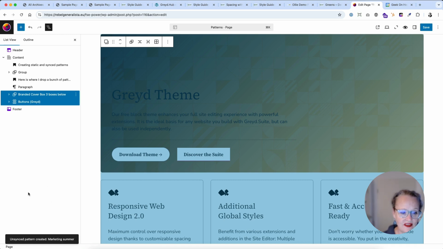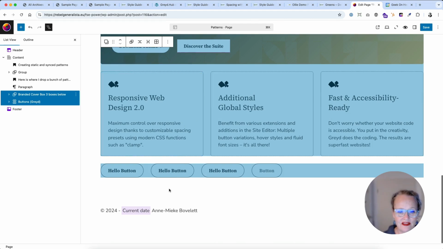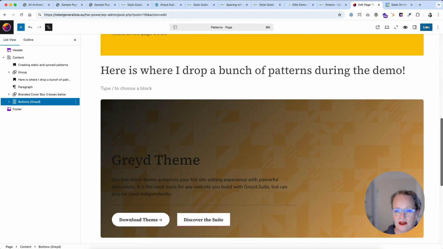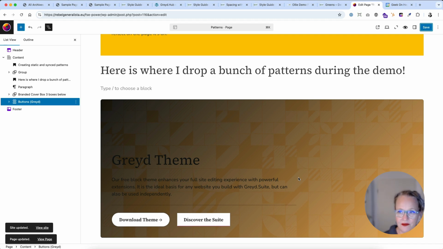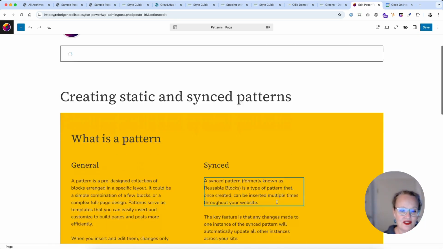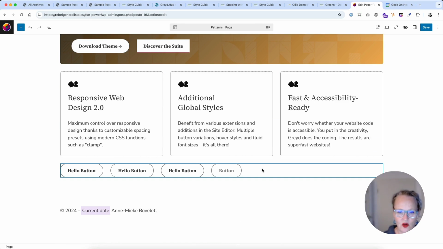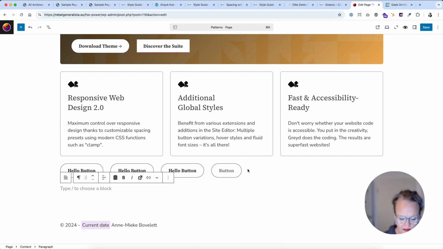And now it says unsynced pattern created. Okay. To see it, we would have to save and reload the page. And now we're just going to pretend that this is a whole new page, and we're going to add in that pattern.